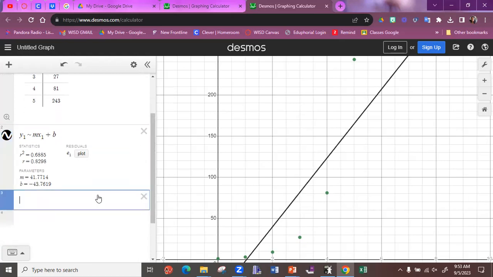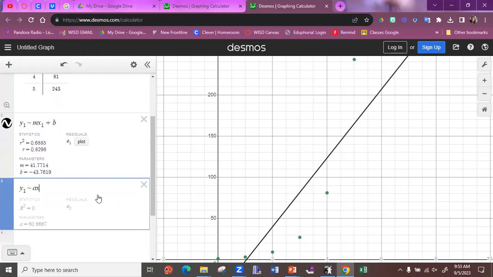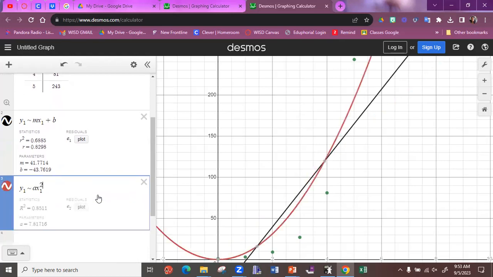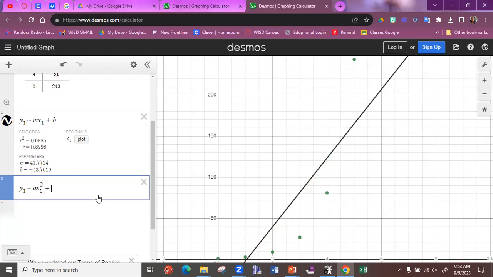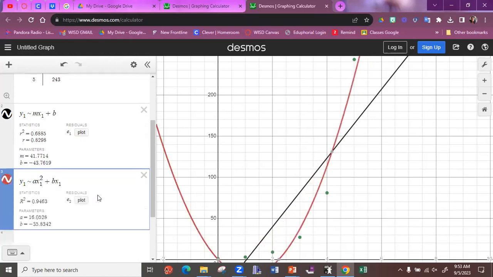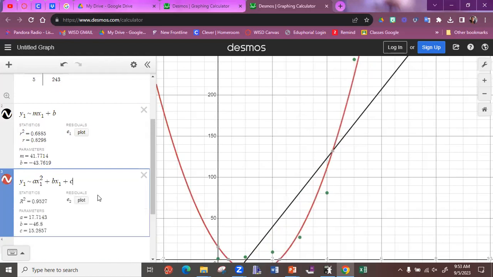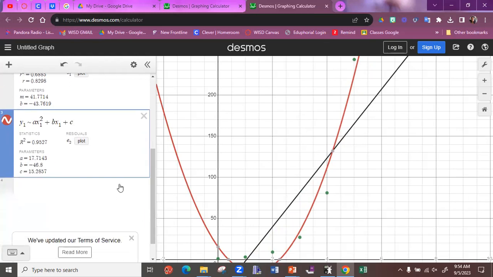All right, so we're now going to test our quadratic. So I'm going to go down to box 3, y1 tilde ax1 shift 6 squared, arrow over, plus bx1 plus c. All right, our R squared value is a little higher here. It is, right? We're at 0.9527. So between linear and quadratic right now, what's our best model? The quadratic.